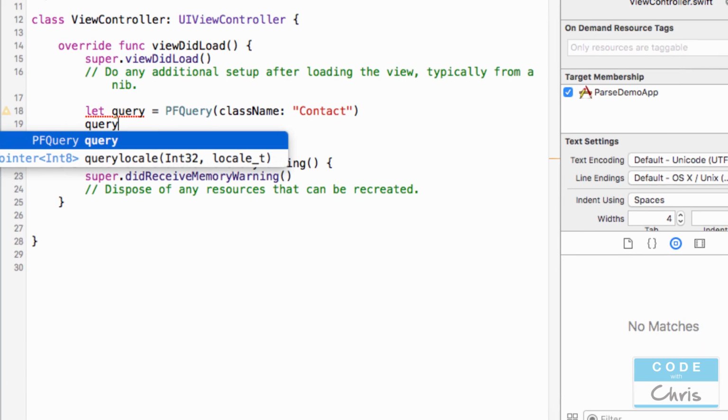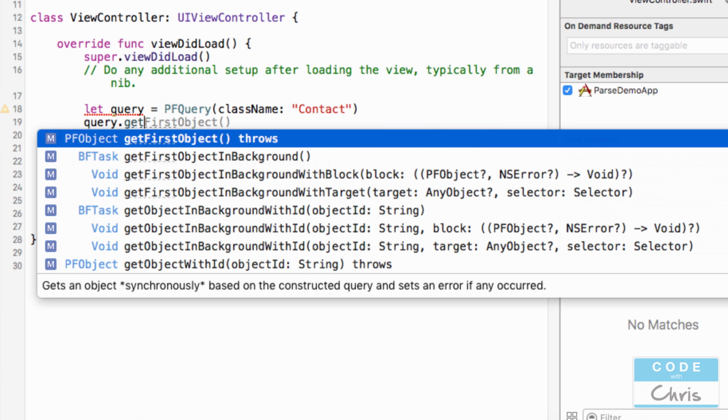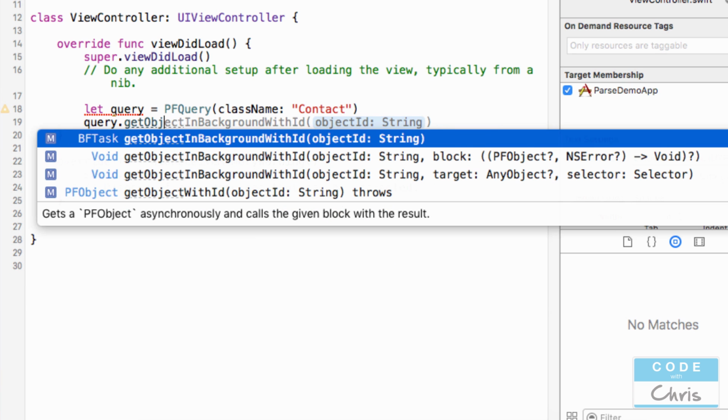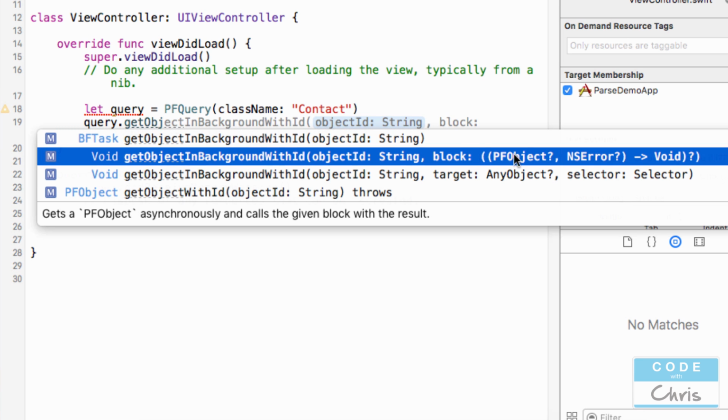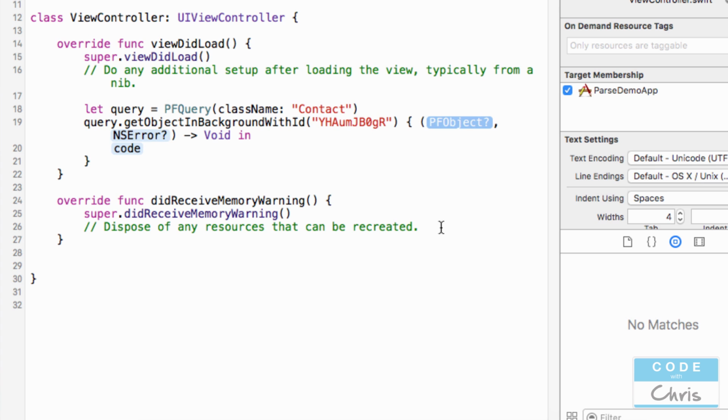So here we're going to type query dot and we can call a method called getObjectInBackgroundWithId. So we're going to choose this one right here, which allows us to specify a block of code for what happens when the object is returned. So here we pass in the object ID, that's this one. And for this block, I'm going to double click it to open that block of code.